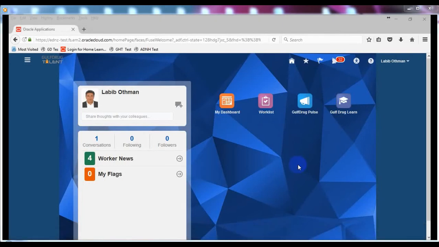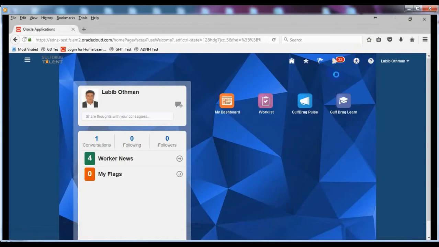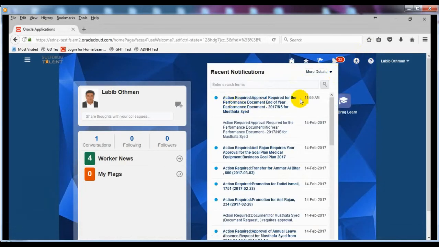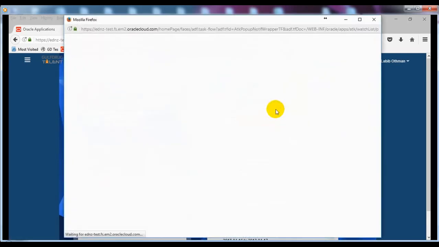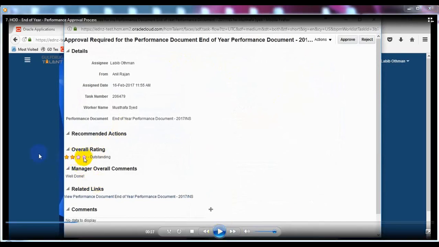This video will show how a head of department may approve the performance evaluation documents sent by line managers for his or her approval. Heads of departments would receive notifications about that: approval required for the performance document, and the name of the employee who was evaluated by the line manager reporting to the head of department. The head of department will be able to see the ratings that were given to the particular employee by the line manager, shown here.